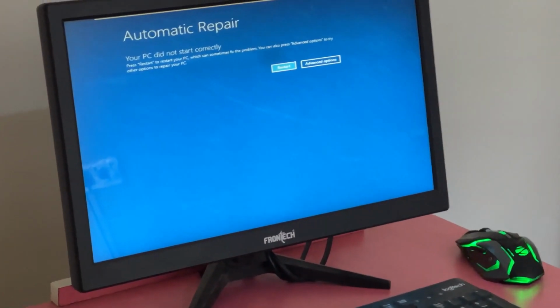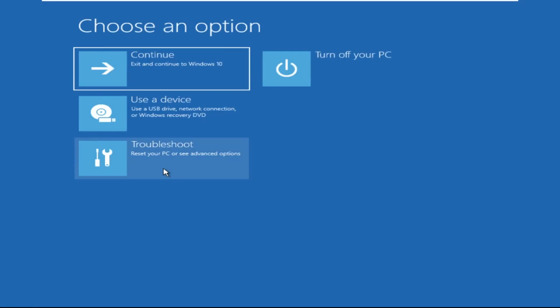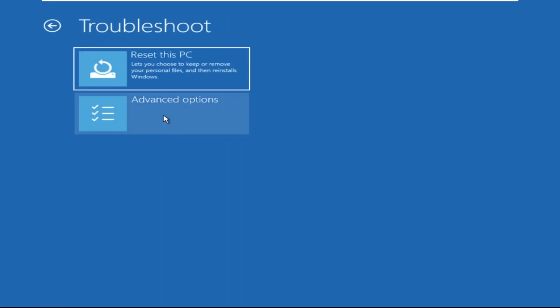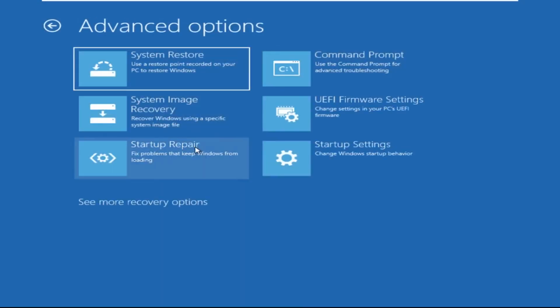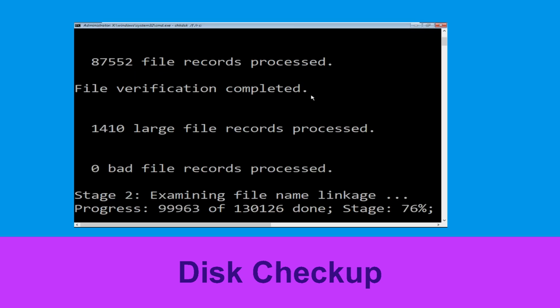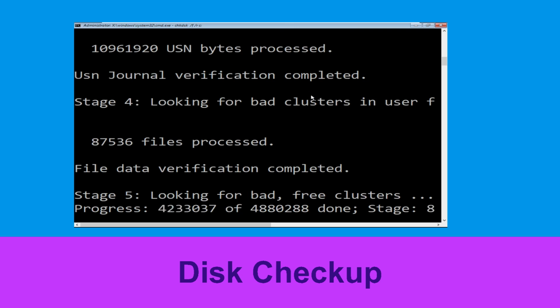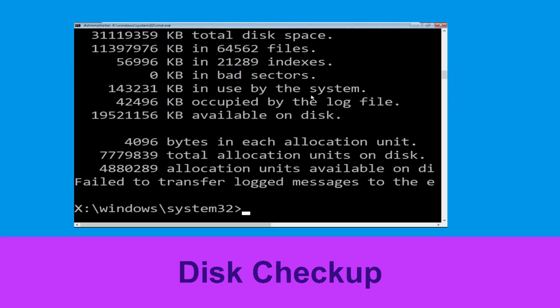So let's begin. Click on advanced options, then select troubleshoot, then select advanced options and then click on command prompt. Now type chkdsk /f /r c: and hit enter. Then we need to wait for some time to complete the process. Once done, move to the next step.